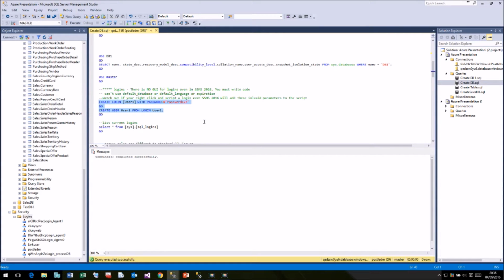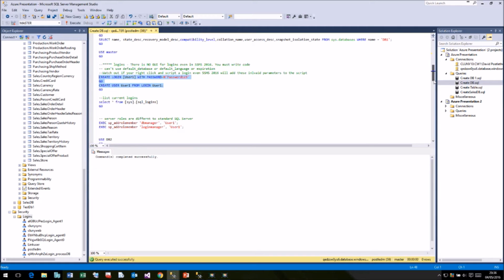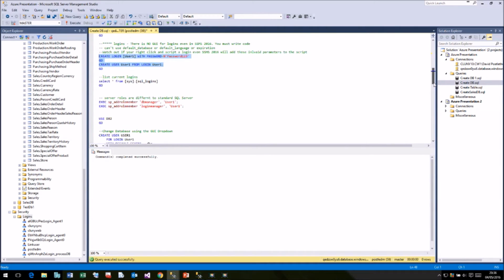Do watch out though, if you right click and script as, I'm sure many of you have used that option, you will find that it will script it out as if it's a traditional SQL database with those options. So you will need to be very careful when you're writing any T-SQL, if you use the scripting options within Management Studio, to strip out any of the stuff that doesn't apply with SQL Azure.